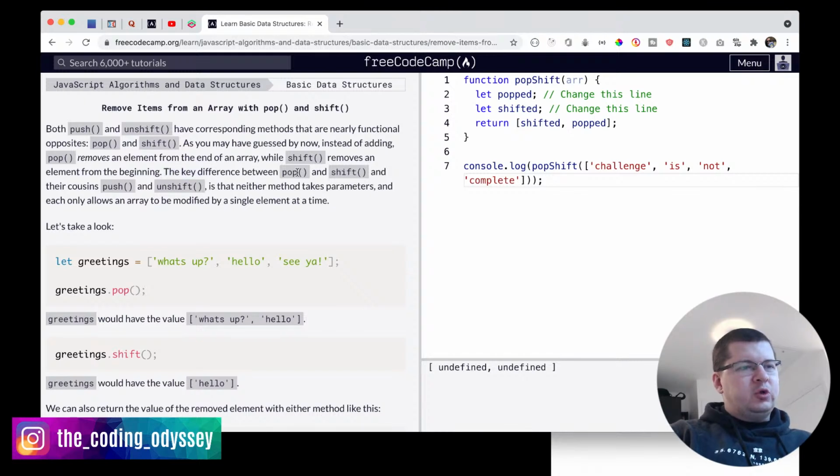The key difference between pop and shift and their cousins, push and unshift, is that neither method takes parameters, and each only allows an array to be modified by a single element at a time. So with push and unshift we can add more elements at a time. With pop and shift we can remove elements, but only one at a time from the beginning or from the end of the array. Sorry, I just have something in my eye.